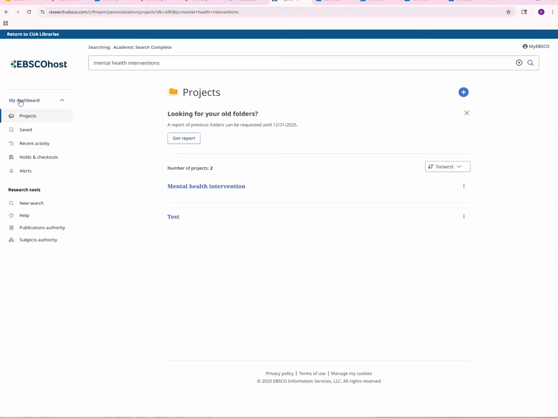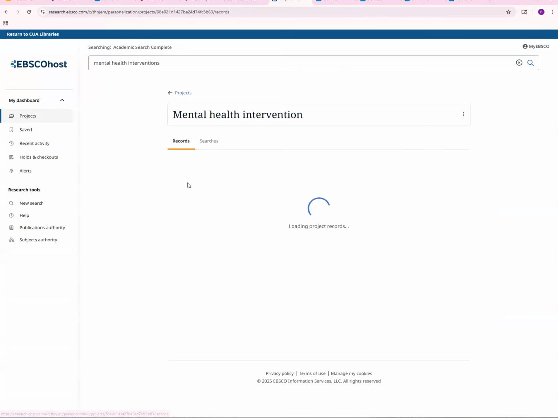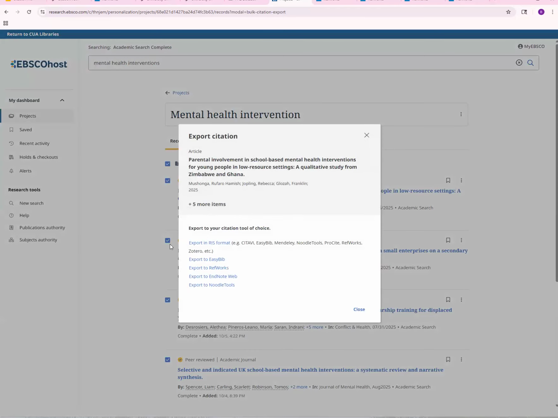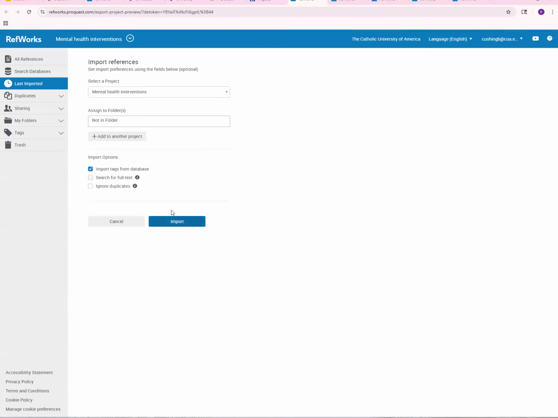You could do that. So you go under My Dashboard, Projects, select the project you want to use, and it'll list all the records you have in there. You can select one or all of them by clicking the Select All button. This is the only one that looks kind of different. It's going to be a file with an arrow. That's how you export, and it opens up the Export Citation window, and you just export to RefWorks.